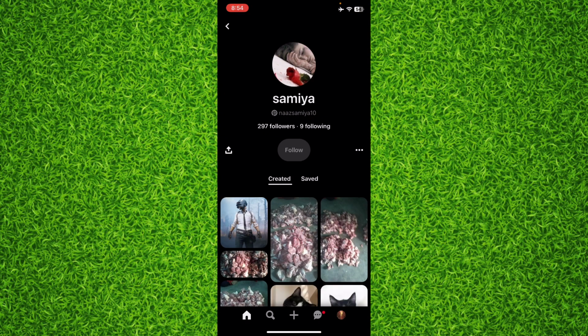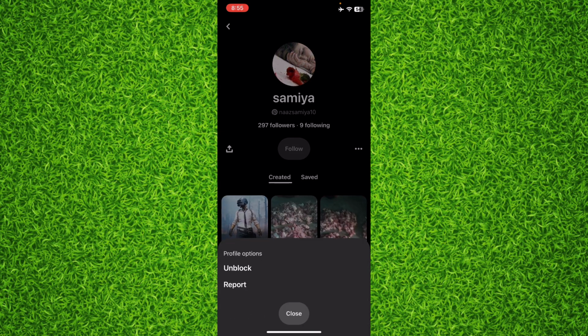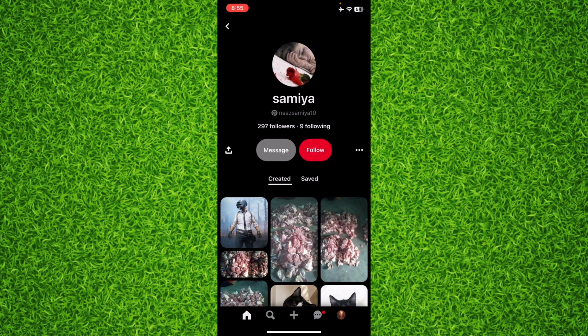Now you can see you have blocked this account. If you want to unblock this account again, tap here. You can see the unblock option at the bottom. Tap on this unblock option and you will unblock this account.